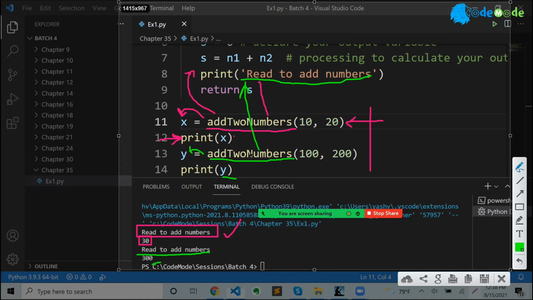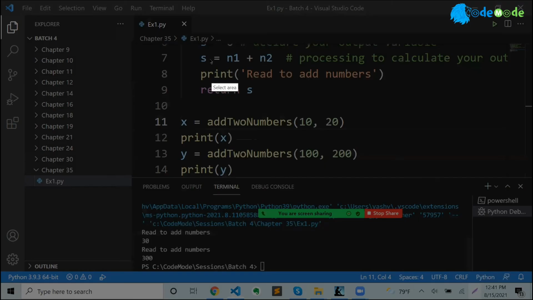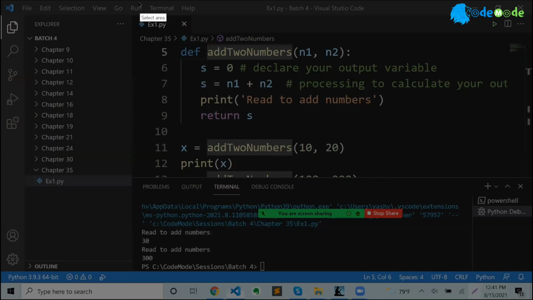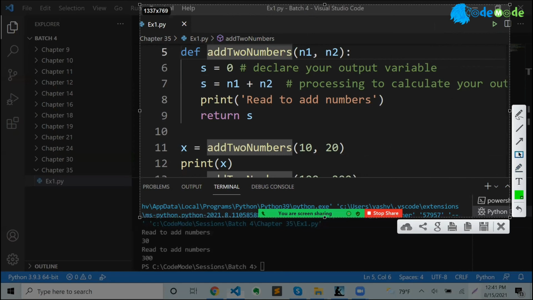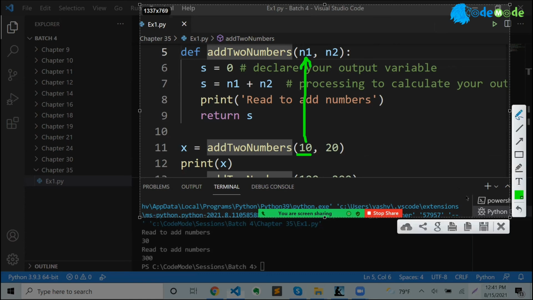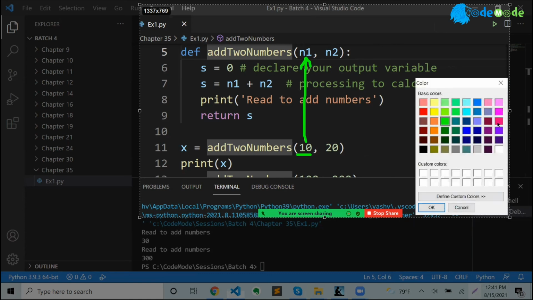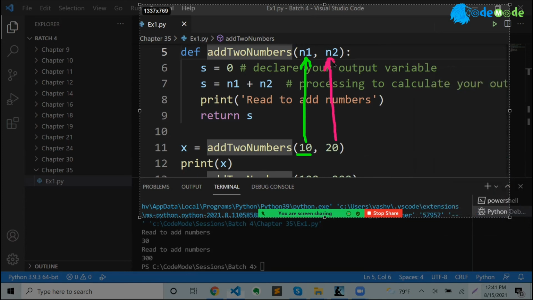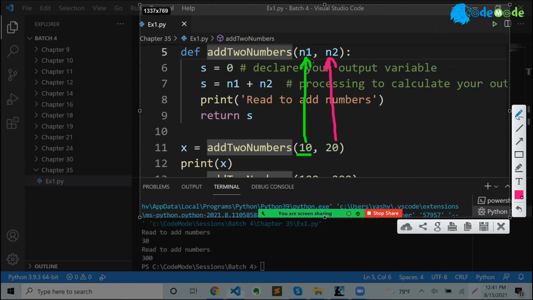Now again, there are two inputs in this function, as you can see, and the order is important. That's what I was telling you earlier. When I passed 10, this 10 moved into this, and this 20 moved into this value. Whatever order you are passing, 10, 20, it will go in the same order, N1 and N2, exactly in the same order.